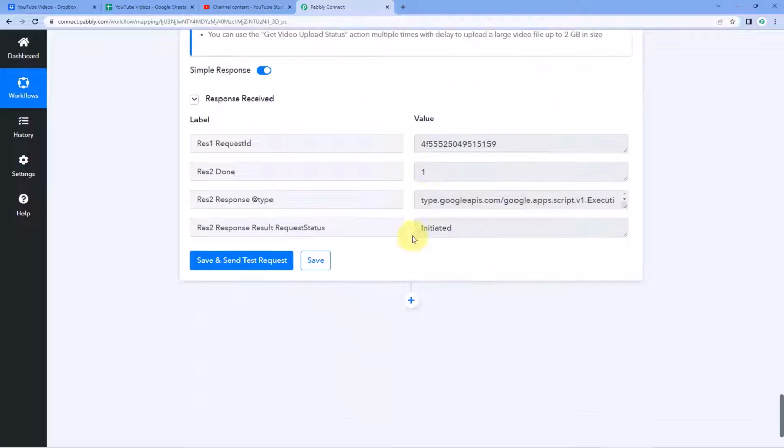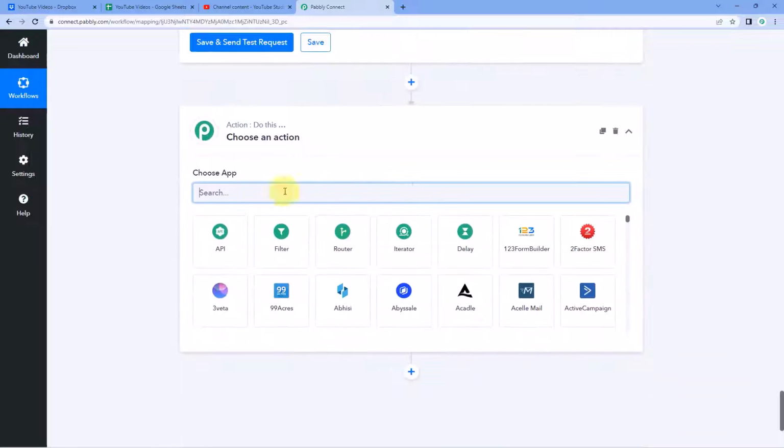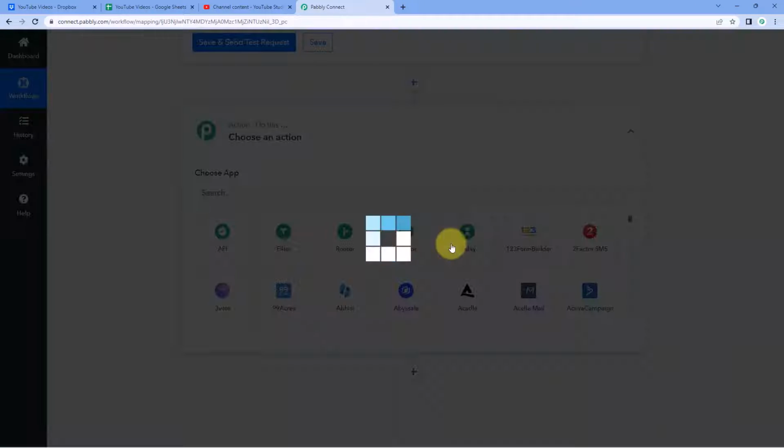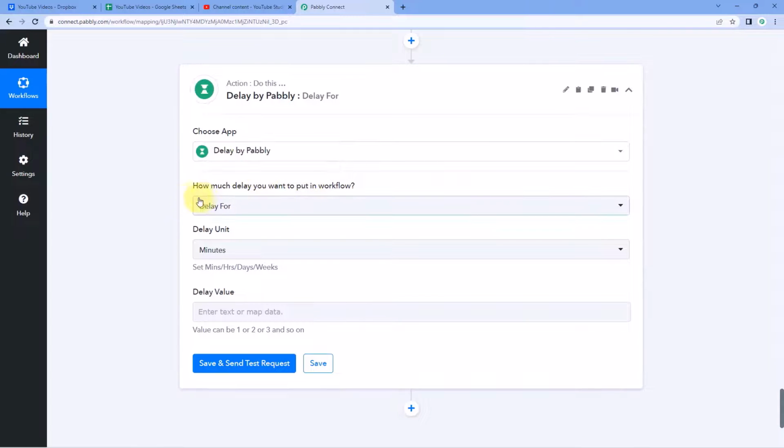So let's add it. We are going to scroll down and click on this add action step button over here. Then in choose app, we are going to select delay. Delay by Pabbly is a module of Pabbly Connect using which we can delay our automation workflow for some amount of time. After selecting delay by Pabbly, the first thing it asks us is how much delay you want to put in the workflow.